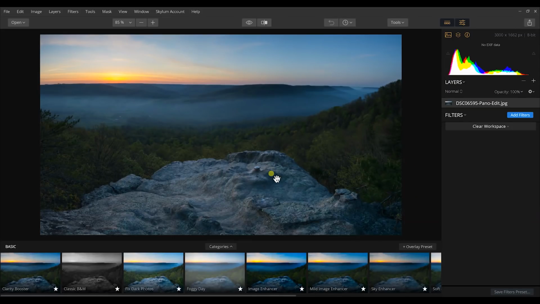Okay, so this is the photo that we're going to be working with. In this photo, what I had to do in the field is actually shoot a panorama, and I'm going to be working with this in Luminar 2018, what I use for editing my landscape photography.